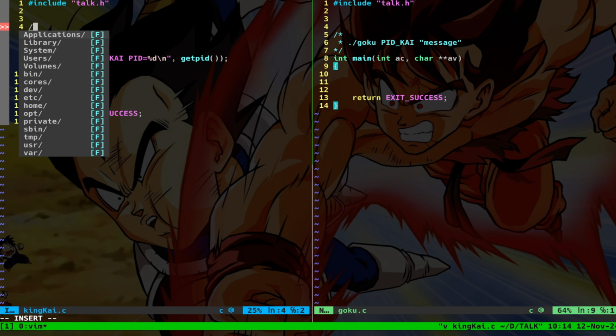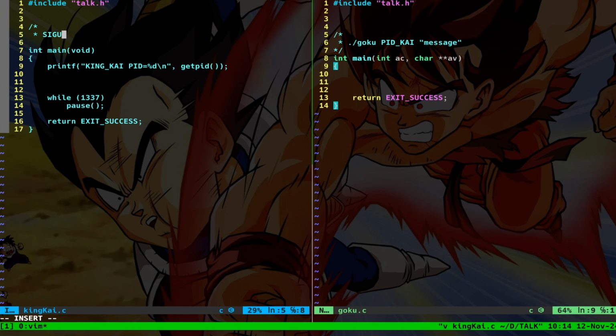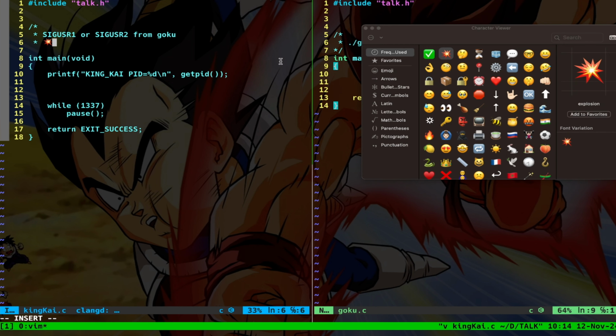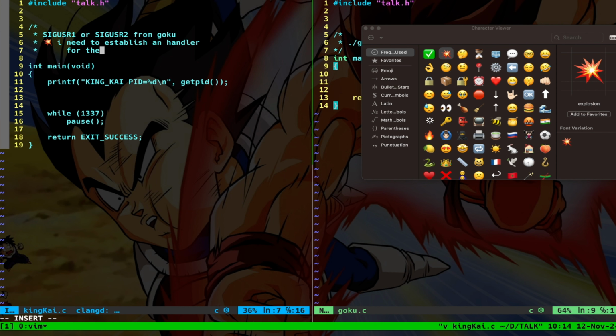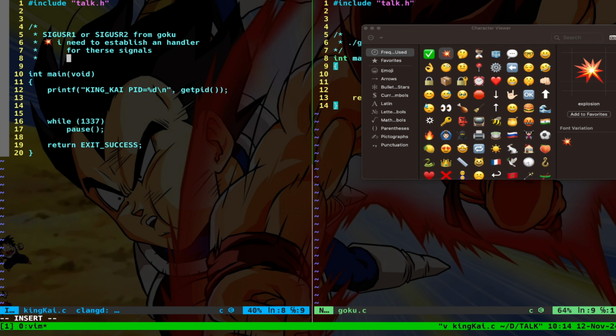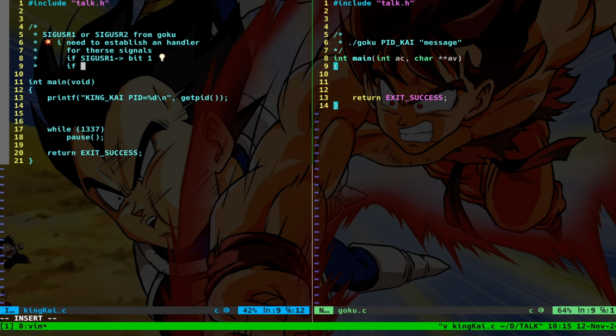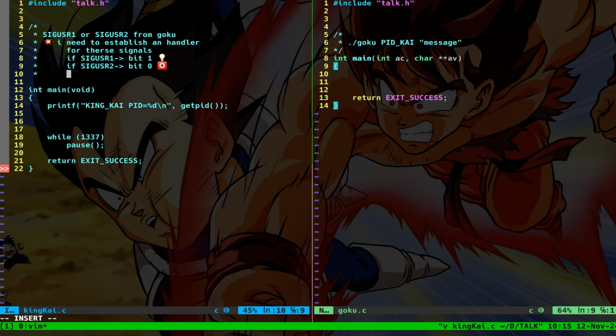Perfect. Now, my process is going to receive SIGUSR1 or SIGUSR2 from Goku, right? So I need to establish handlers for these signals. Especially, I want to say that if SIGUSR1, the bit is going to be 1. On the contrary, if SIGUSR2, the bit is going to be 0. Okay, so this is my protocol of communication.